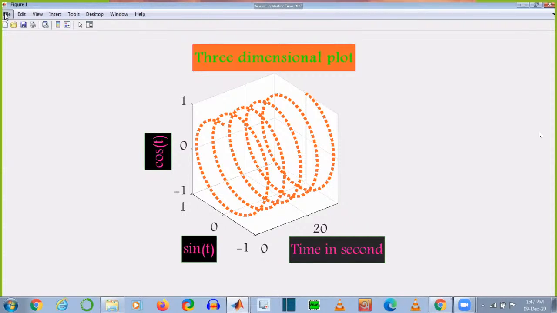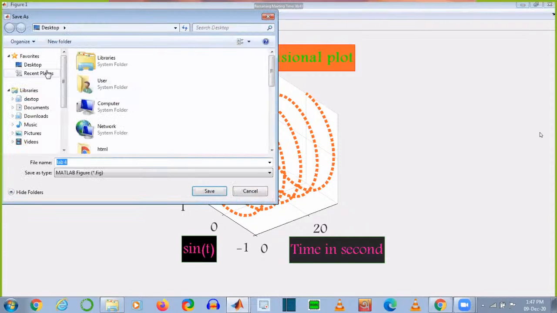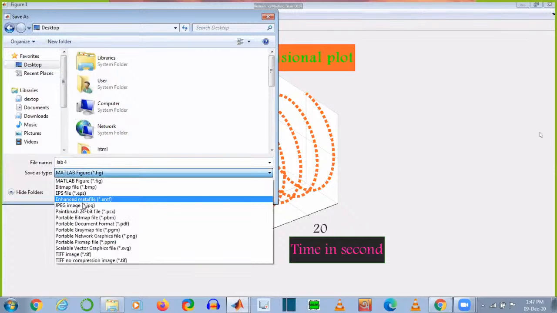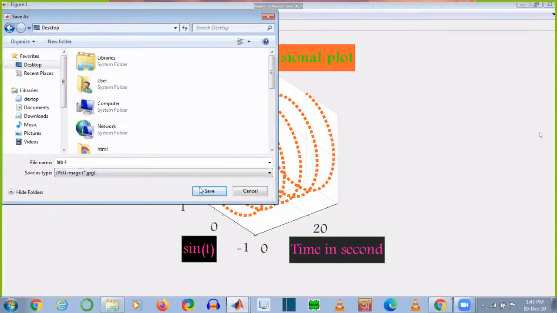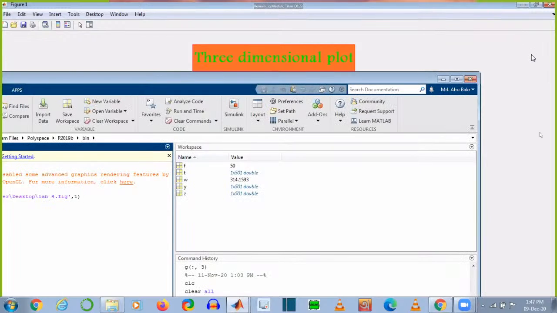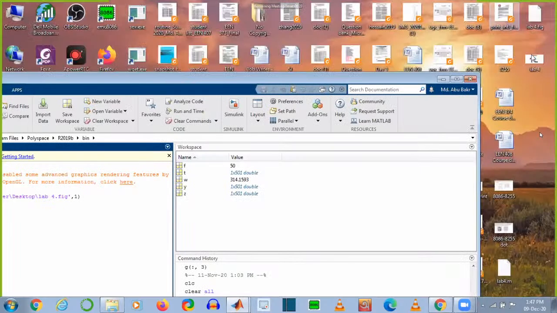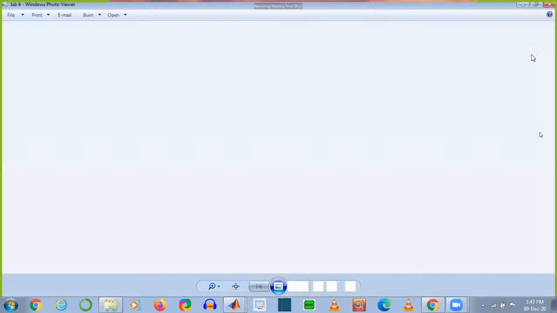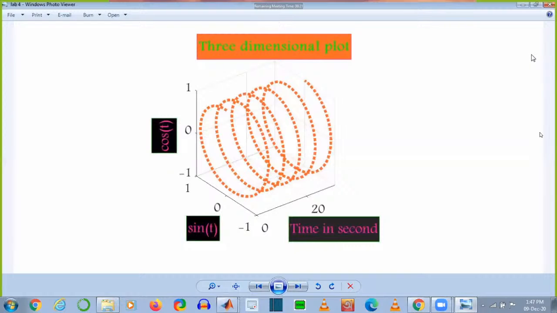Save as desktop JPG. Okay, JPG form. We have to save it. Okay, now it is saved. So you can see the figure I just saved. Can you see that? Yes, sir. Okay, so it doesn't look that good.